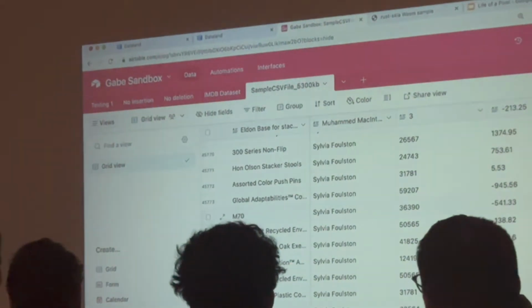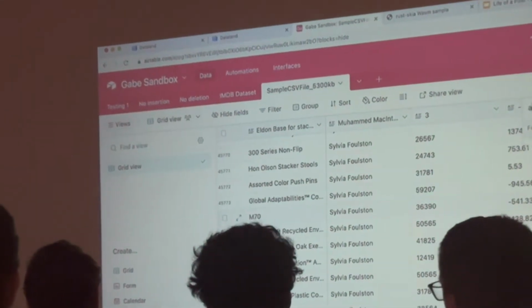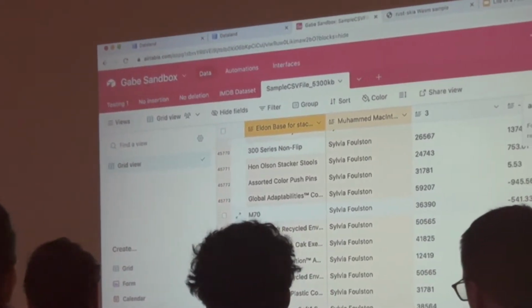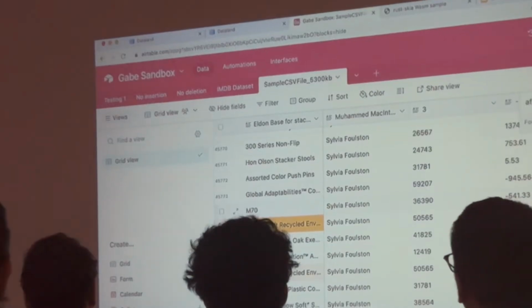So to put that into perspective, for example, in Airtable, we're going to search for A, and it's a third of the rows at 50 kbytes, I think. It's pretty damn fast. So what makes it fast?